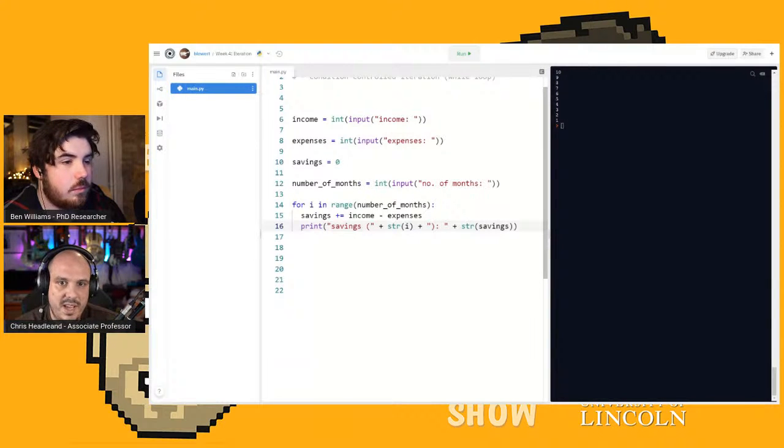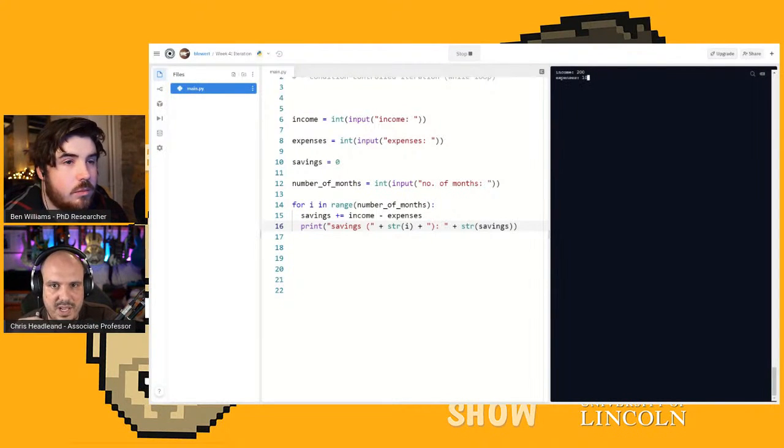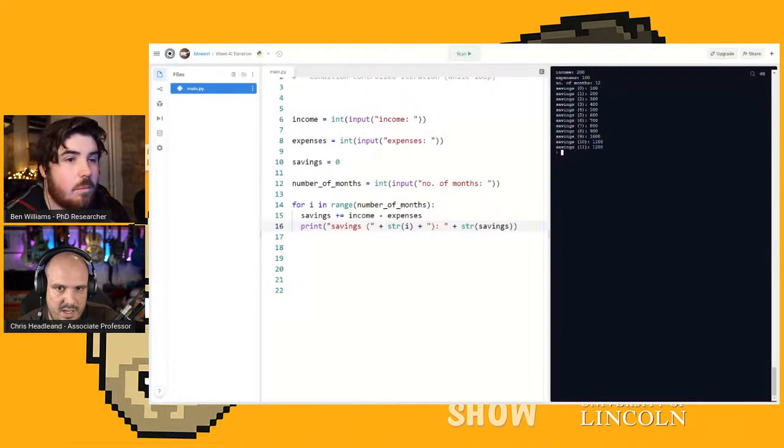And it's important to note, Ben, if we can just run this program again, and then do the 200, 100, and 12. So the important thing I think you need to walk away from this example with is that savings is holding a state. We're adding to it every single time, and that's what's coming out of that. We're adding to it through iteration.